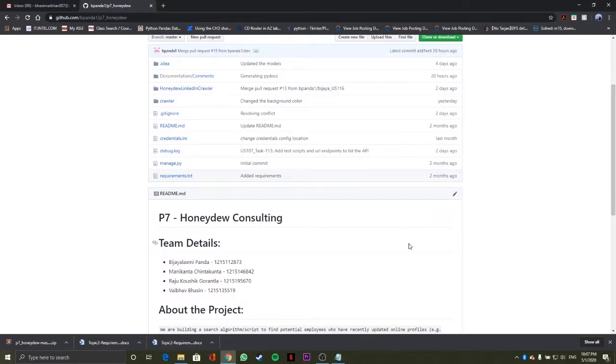Our sponsor is HoneyDew Consulting. The problem statement given to us was to design and develop a search engine application to find potential new hires from websites like LinkedIn, Monster, and Indeed. The second objective was to design and implement a search algorithm for open RFPs, meaning requests for proposals, which are similar to sale contracts and are relevant to healthcare business and to Honeydew Consulting.